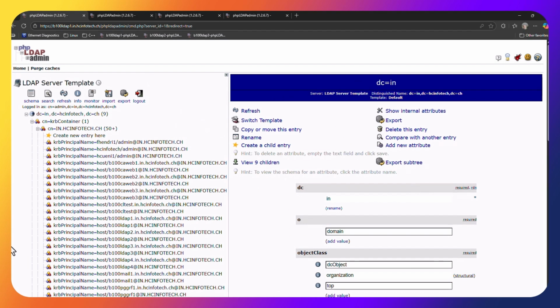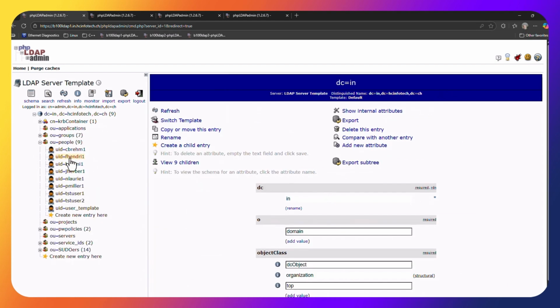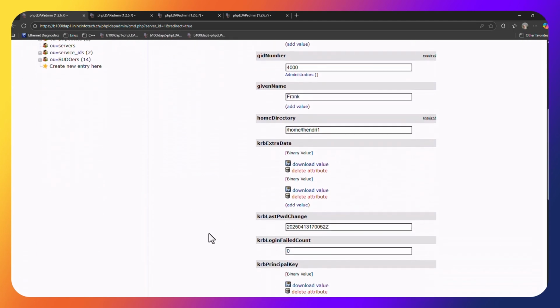in.hcinfotech.ch. In the common name KRB container, you can see that all of my VMs are registered here. Any newly created VM automatically registers itself at first boot thanks to cloud-init. From there I can register users in Kerberos.